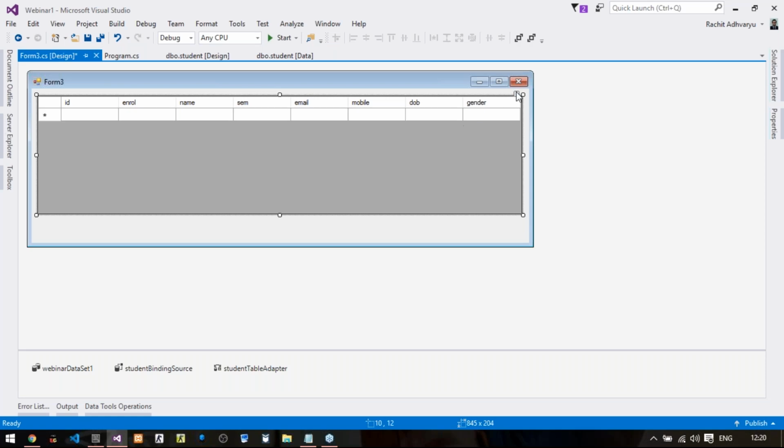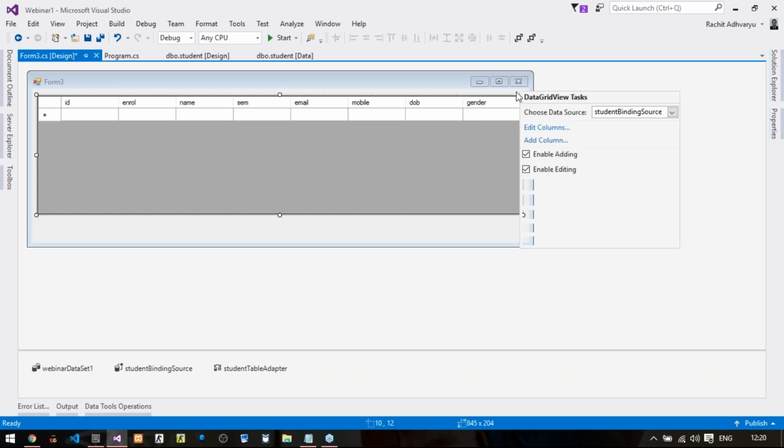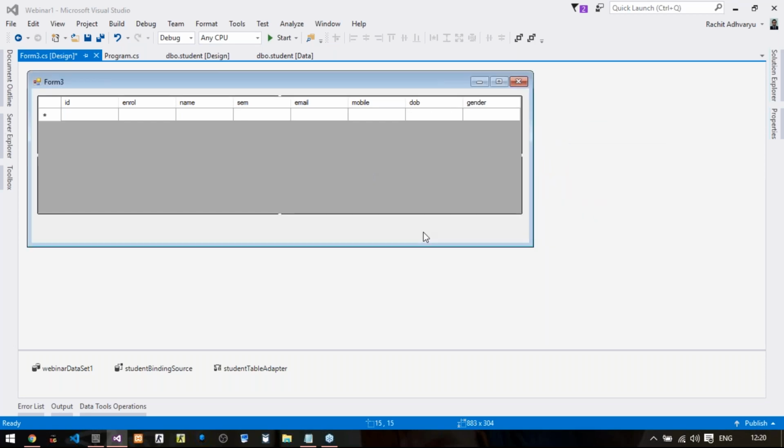Enable Adding, Enable Editing, Enable Deleting. That means your user is allowed to add a new row here, is allowed to edit any of the rows here, and is allowed to delete any of the rows from the database. First, I will execute this form now.